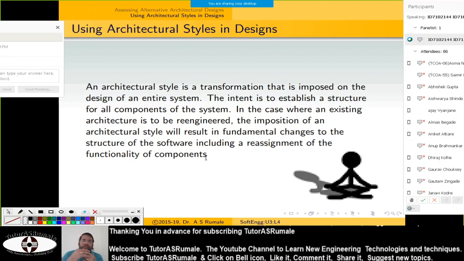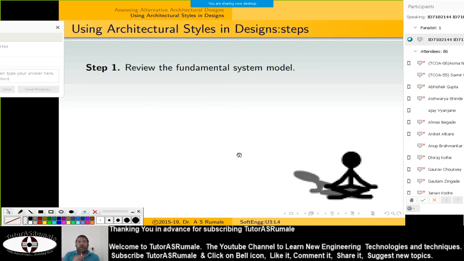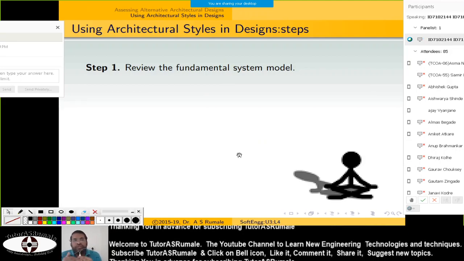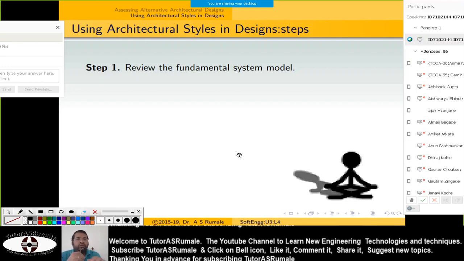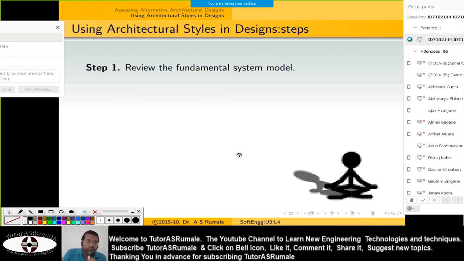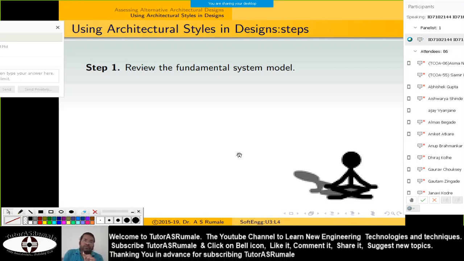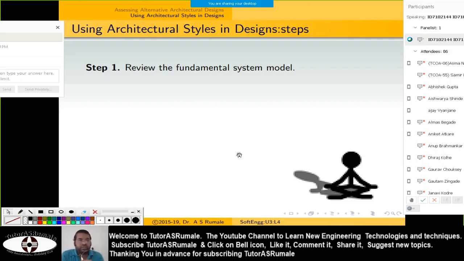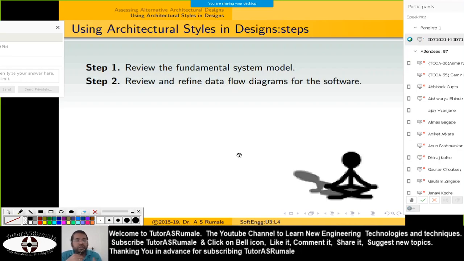So I'm not going to read these architecture style transformation or something. There are certain steps for using the architectural styles in designs. Okay, if you follow these steps it will automatically help you in designing your architecture in a good way. First thing, you have to review the fundamental system model. Okay, so what exactly does the user want? User wants desktop version of the software, user wants client server version of the software, user wants cloud based version of the software. You have to first identify this fundamental system model of the user's requirement.